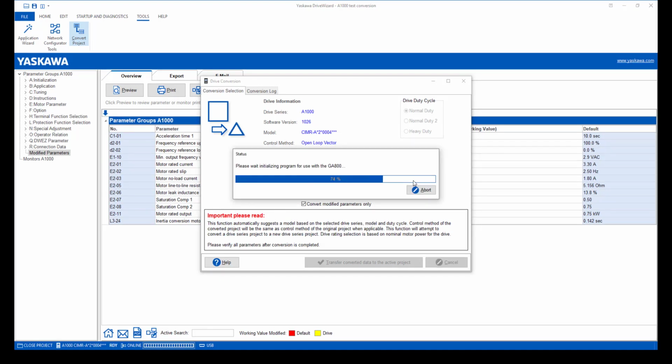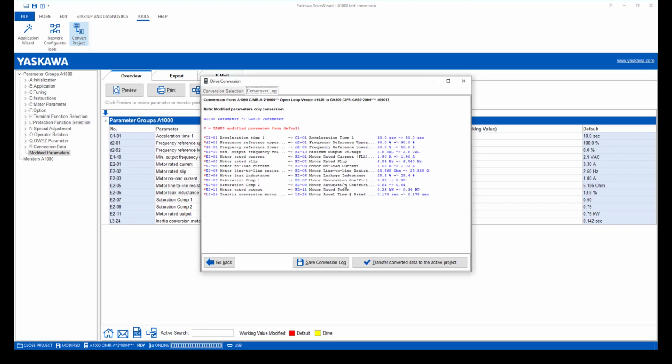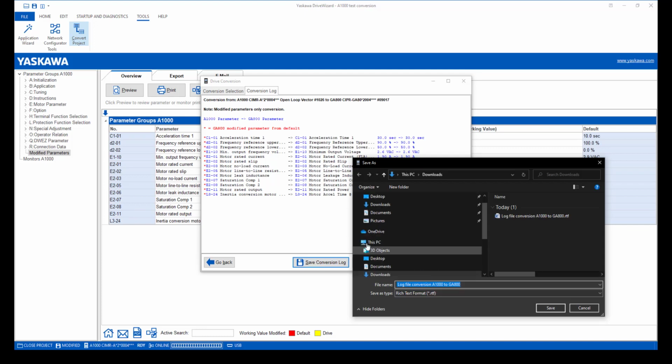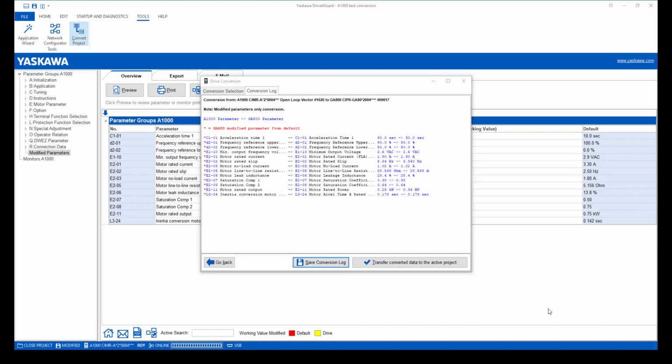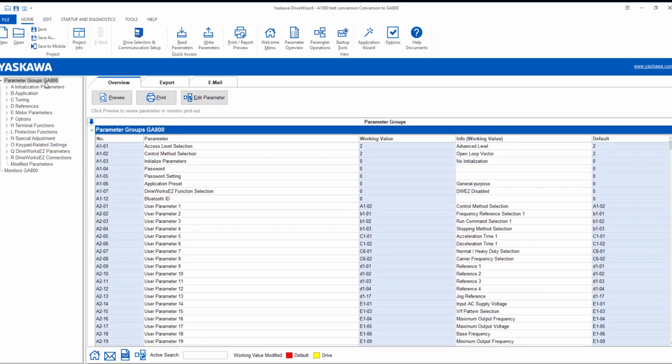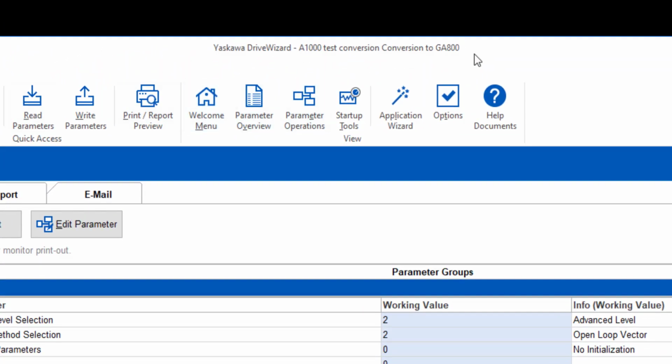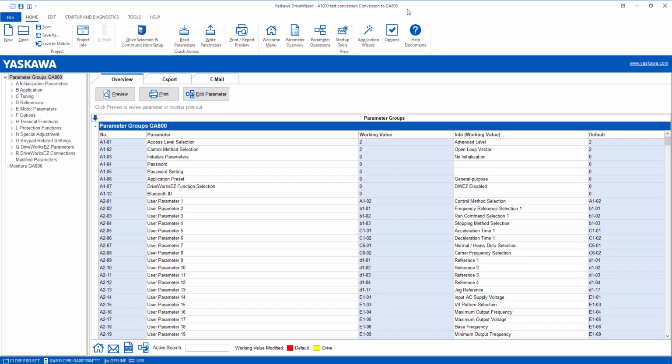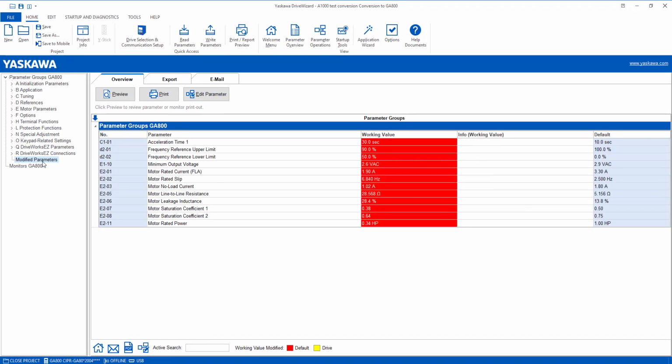Select Go. You can see the conversion log of the parameters that were changed between the drives. Go ahead and save this. Now transfer the converted data to the active project. As you can see now, it is a GA800 file. Again, note the modifieds. And save it to your PC.